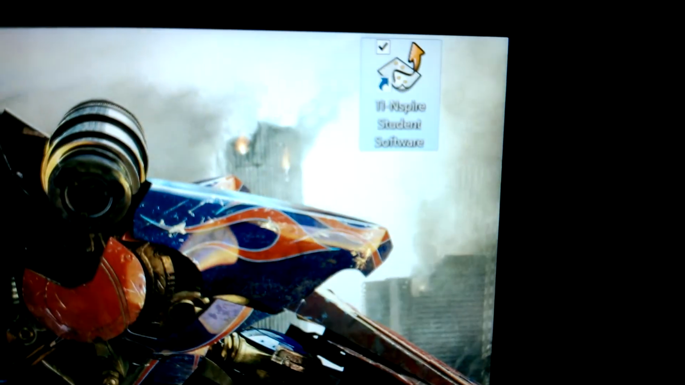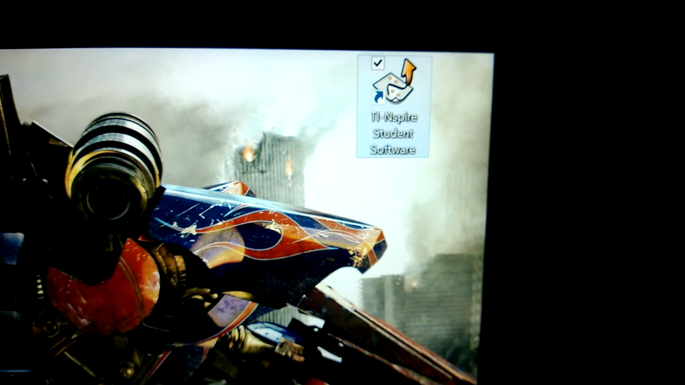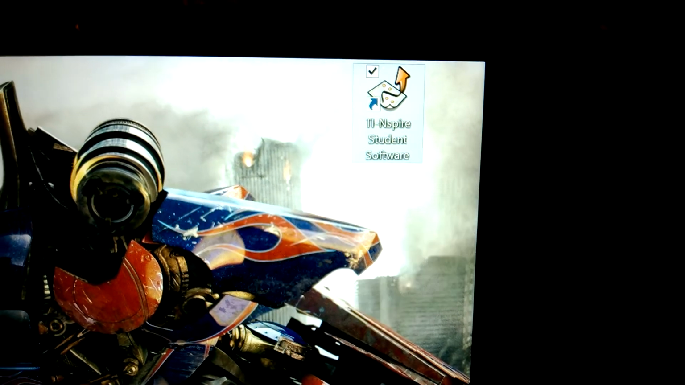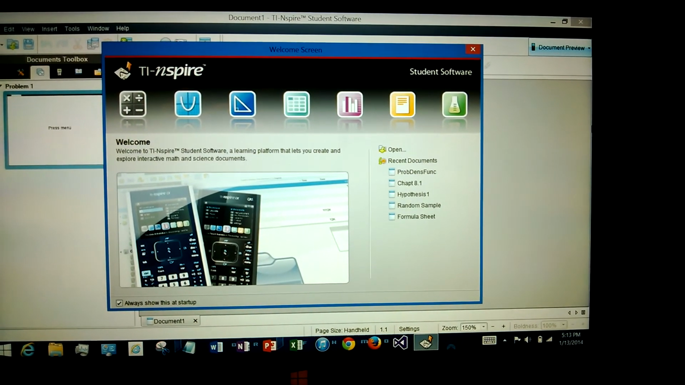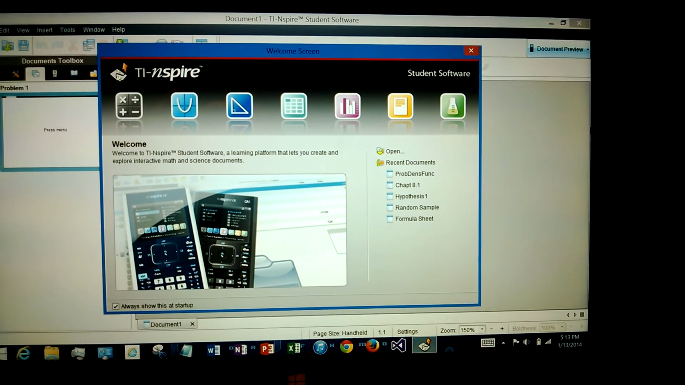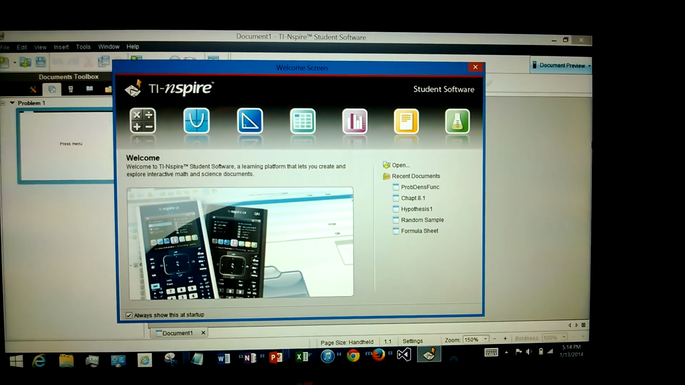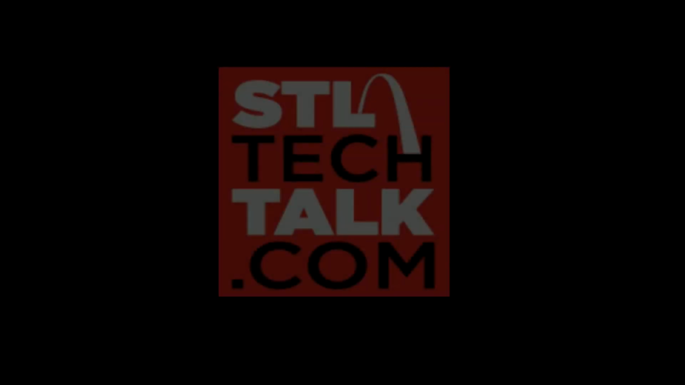So if we look at the desktop application for the TI Nspire, the student software rather, go ahead and tap on that, open it up. You'll see this control board where you can make actual changes to the documentation and do the actual graphing itself here.